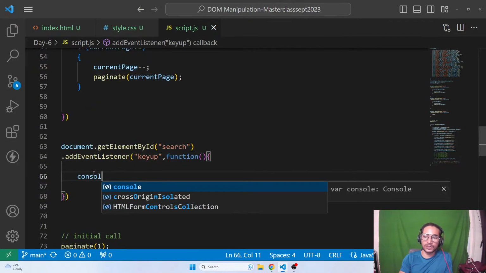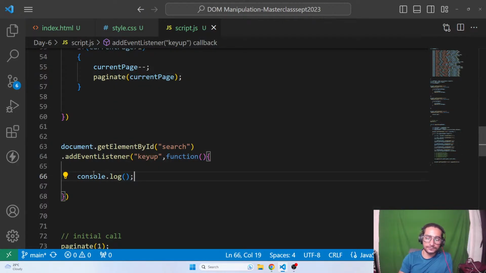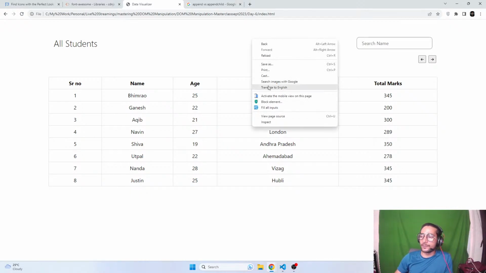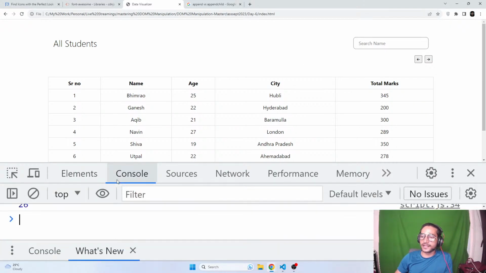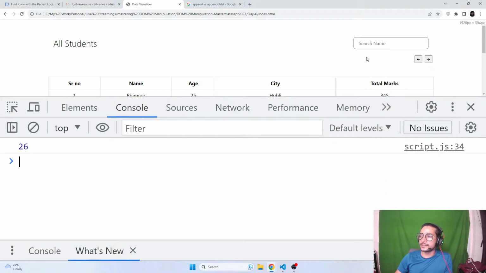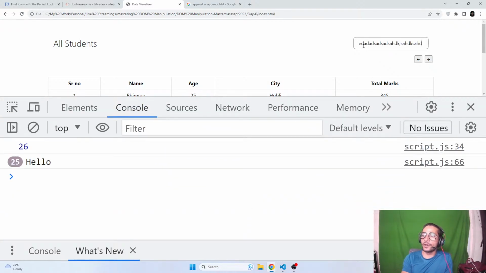So when I perform the key up event, it needs to call this function. Let me show you. If I just do console.log hello, see what will happen. As soon as I start typing, see, it is printing hello, hello, hello again and again. Got the idea, guys? Hopefully. But I don't want this hello. I want what I'm writing inside that field. So let's see how to read the input field's value quickly. And it's very easy, guys.